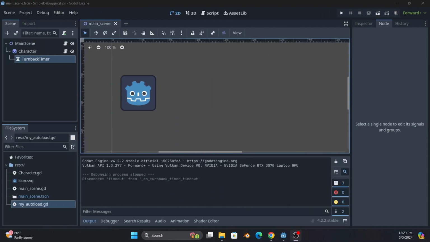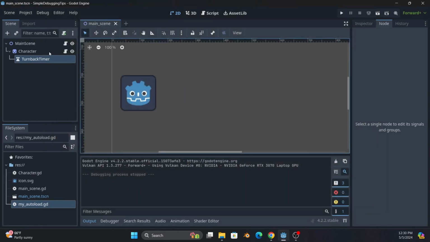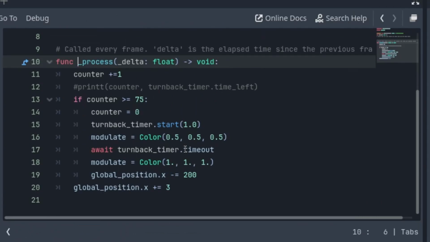Alrighty, so here's our scene. We've got a sprite that moves from left to right, but periodically, based on this turn back timer, will jump backwards a bunch. So let's watch it in action. Zips across the screen and it never snaps back. Well, that's interesting. Okay, so let's look at the code.